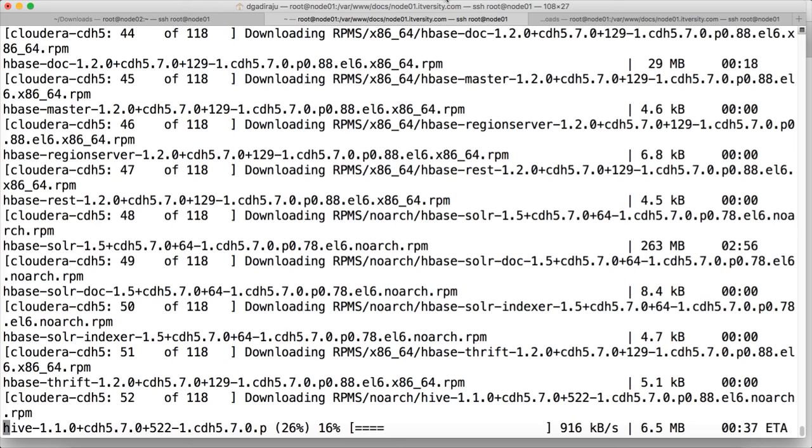Once you do this, you go to /etc/yum.repos.d/cloudera-cdh5.repo, and here you have to replace archive.cloudera.com with node01.itversity.com. Save it, and then you have to run this command, and this has to be run under the subdirectory 5/ wherever we have the RPMs directory.